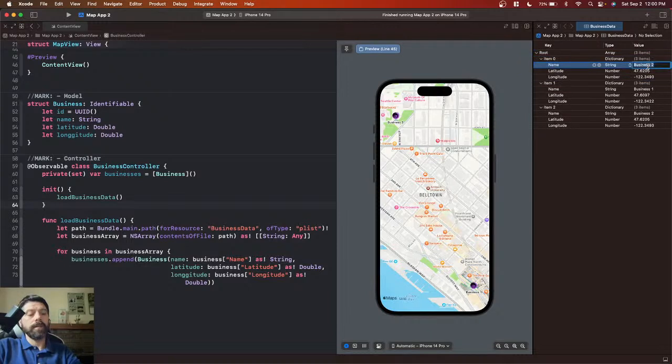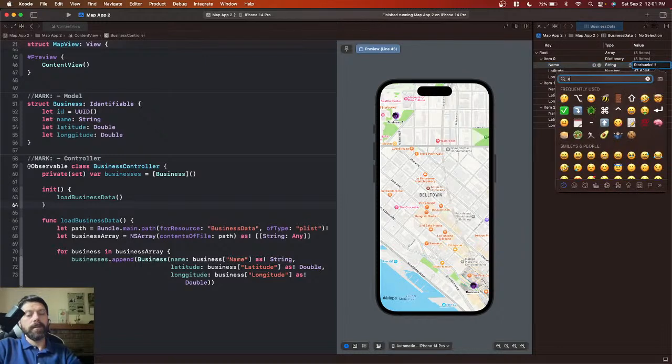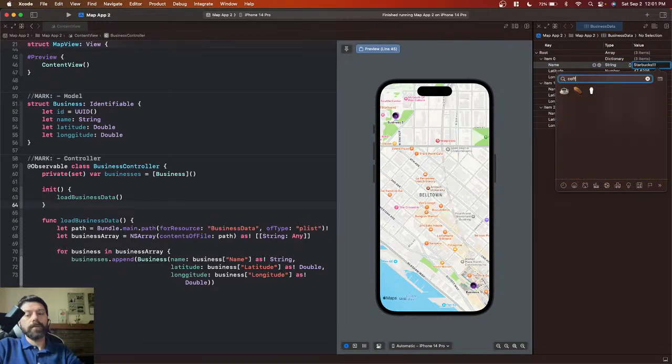We'll call this star box with lots of exclamation marks, or maybe even give it an emoji. Do we have a coffee emoji? We'll go 3 exclamation marks, and then we're going to press the function key. Come on. Find some coffee. Coffee right next to coffin.